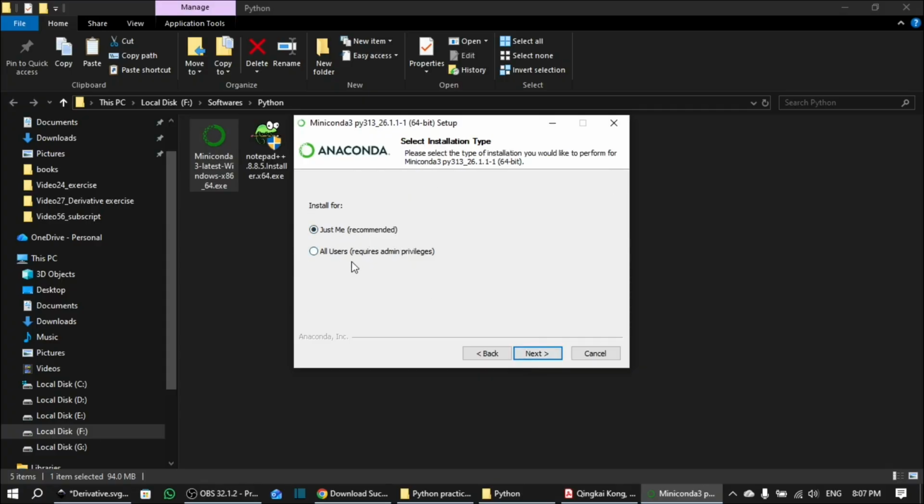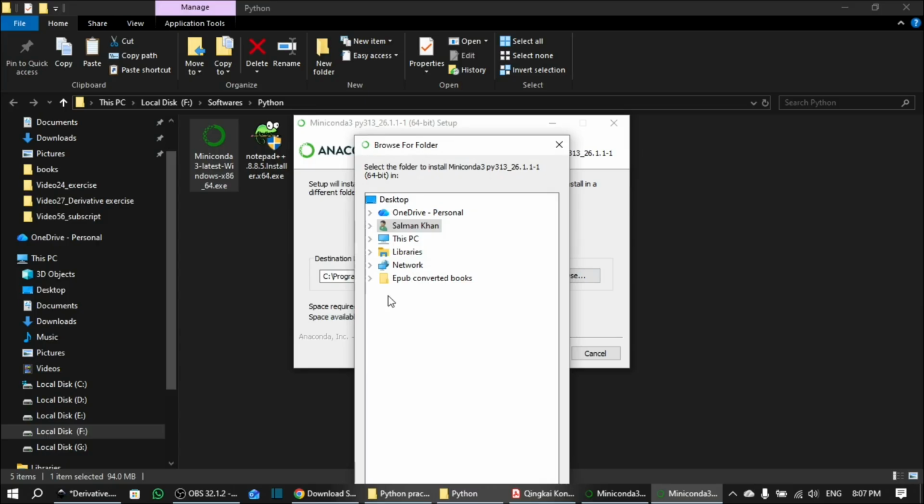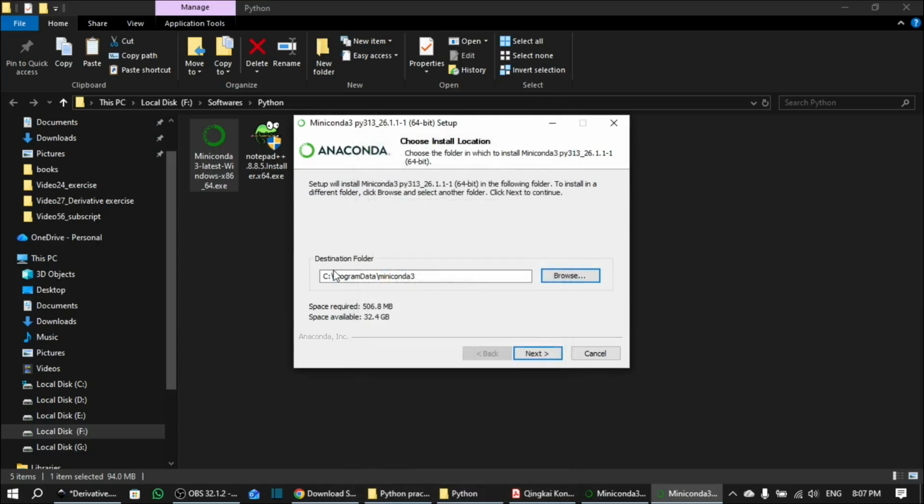Just me recommended for all users. I'll click this for all users. Yes. And this is the default directory for installing, C program data Miniconda. So Miniconda 3 would be in the folder name. You can change this by clicking on the browse button and can pick where to install it. But I leave this on the default directory.